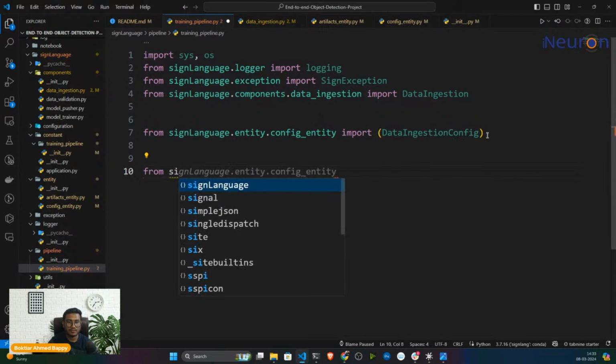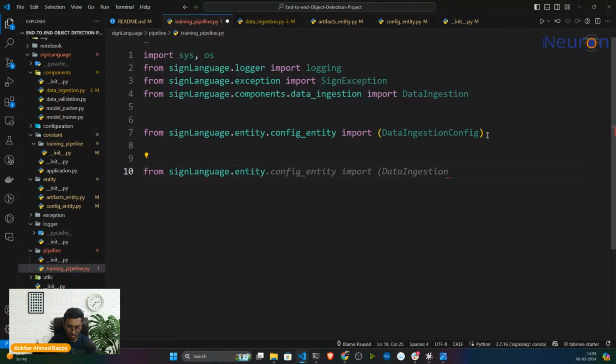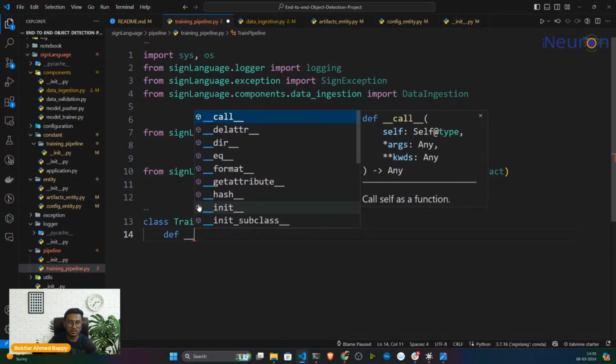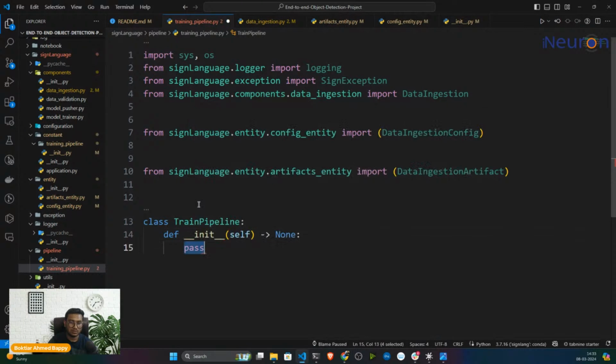From sign language dot entity dot artifact entity, import my data ingestion artifact. So both I have imported. Now I will be initializing one class. So class, here I'm going to name this particular class as TrainPipeline. This is the class name. Inside that, I will be defining one constructor. So def underscore underscore init underscore underscore self, and here I'm not going to return None.